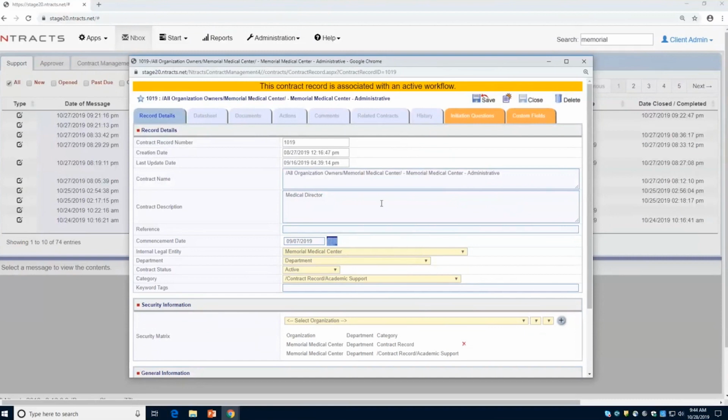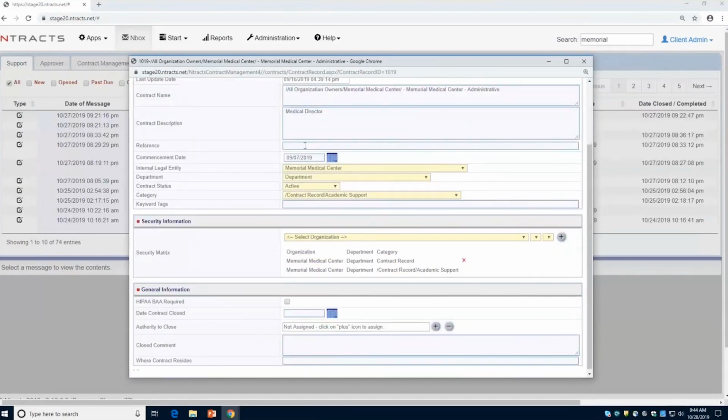Your contract description, if you want to further describe this contract, you can do that there. Reference, we talked about that field for the ones that you're bringing over from your previous contract management system. You'll have those numbers there. And like I said, all of our fields are searchable and reportable, so it's nice that you can still search on that number. Commencement or start date, you've got your internal legal entity, department, contract status, and the contract category. Keyword tags are not commonly used by many of our clients, but if you want to add additional information to search on, you can use that field.